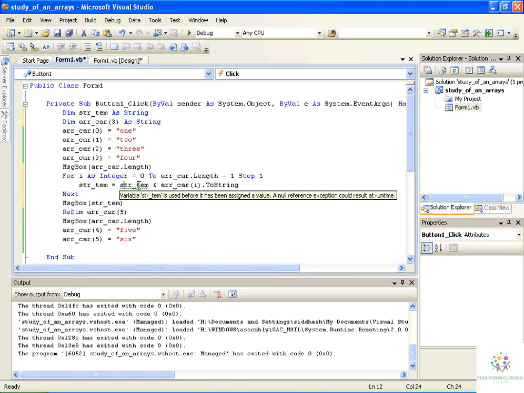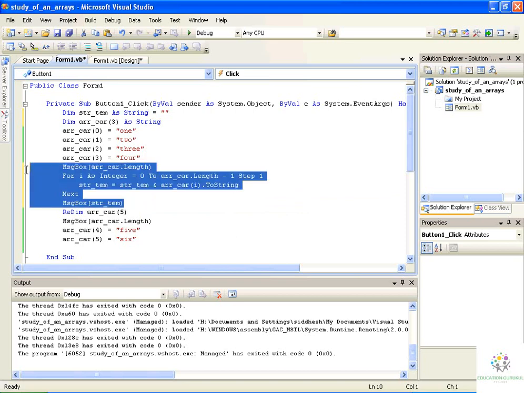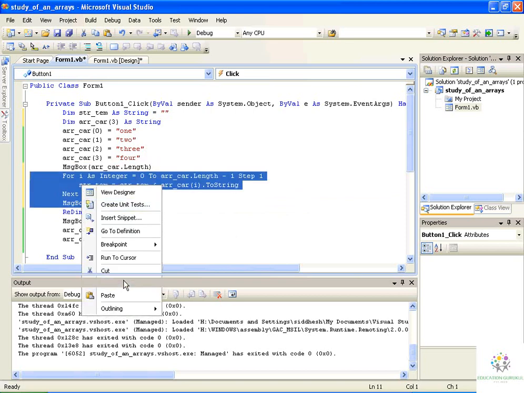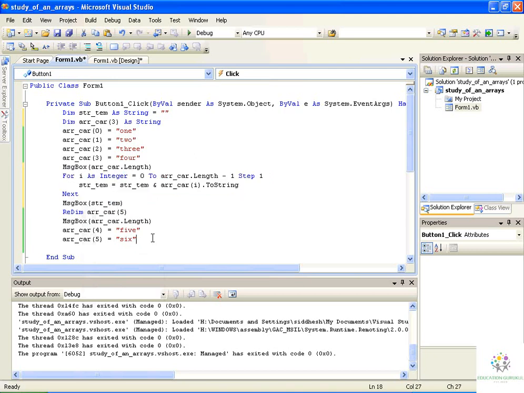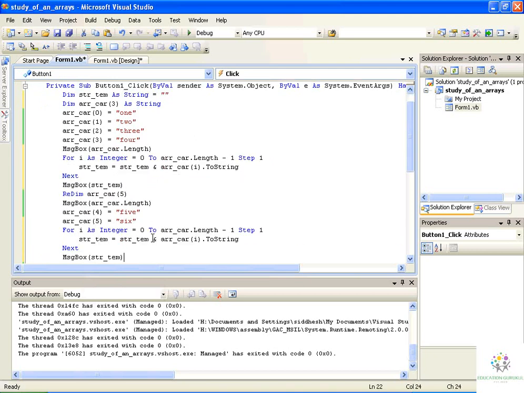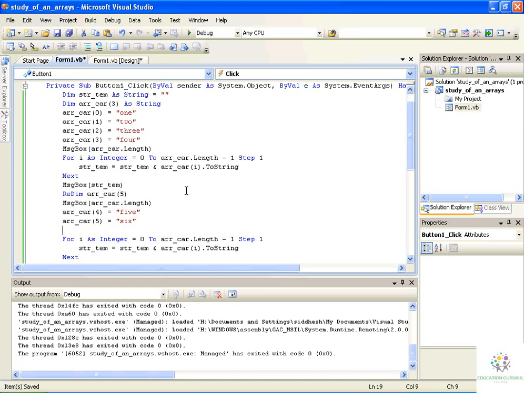So the thing is that the error is because we are using this value but we have not assigned any value to it. So first we will assign some value to it, and that value can be blank, and the error is gone. Okay, so the same thing we are going to do here. Copy all these things, and after entering some values inside the arrays, let's use the same thing here. Let's see.